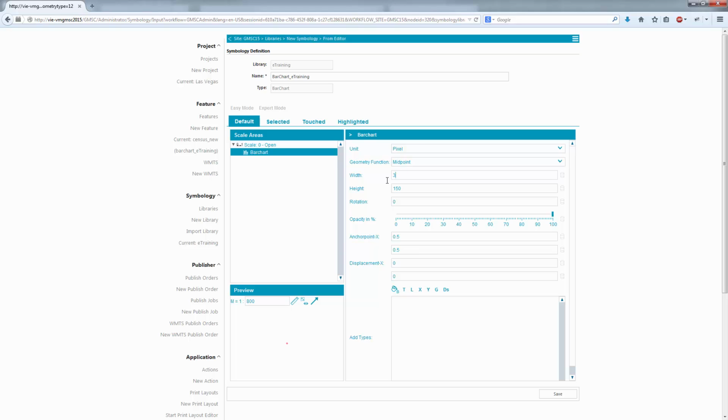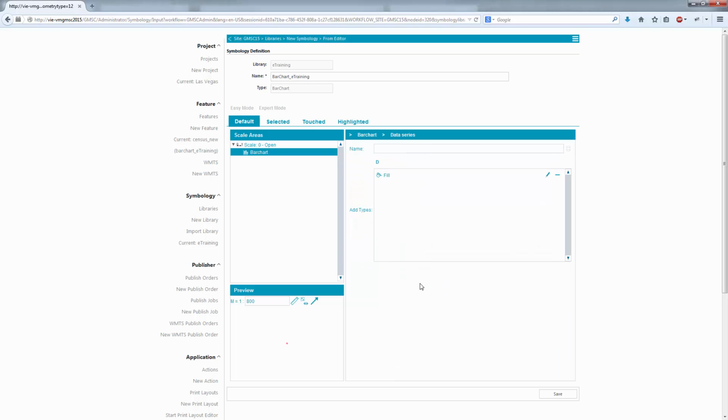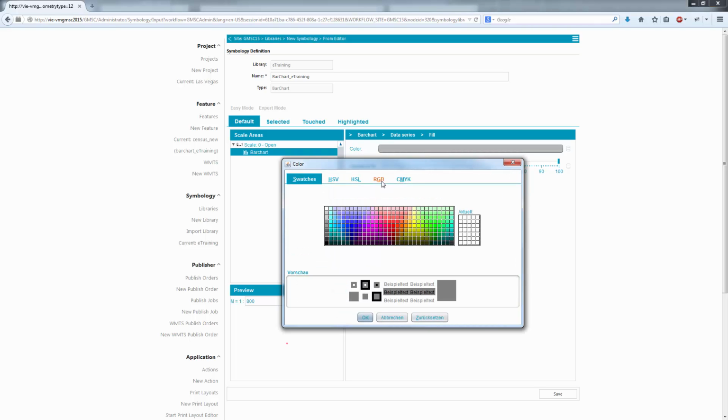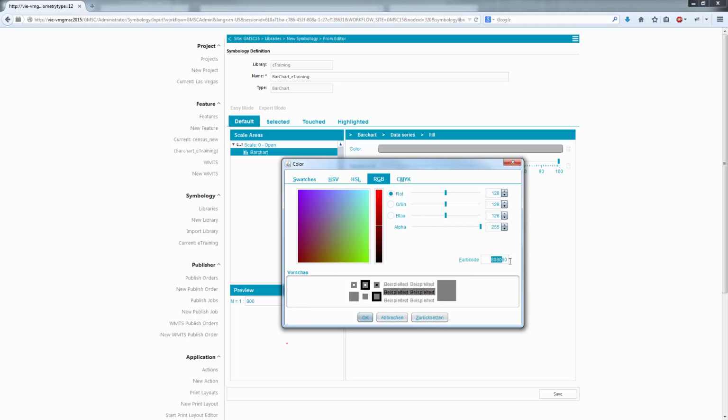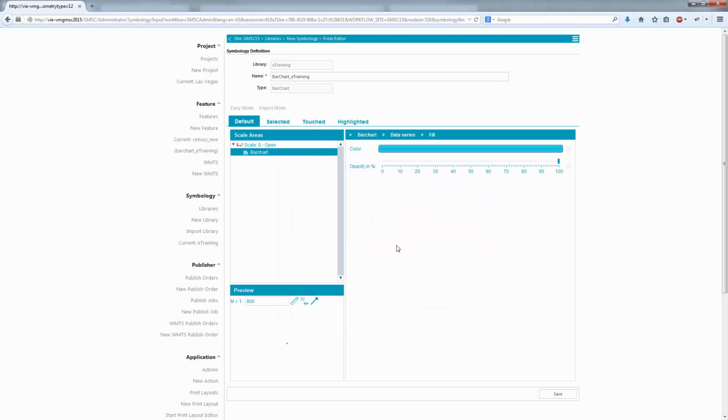I will switch the width to 300 and set the height to 200. And now we want to add some data to our chart. Click on DS, data series. Example, data series 1. You can change the fill. I will set it to hexagon blue. Switch to the RGB tab and you can define your color code here. This is 0097BA. Click on OK.